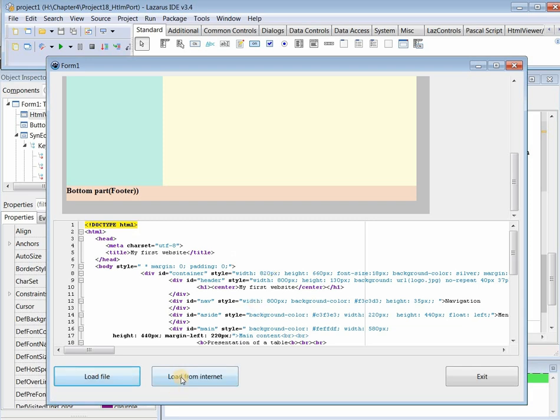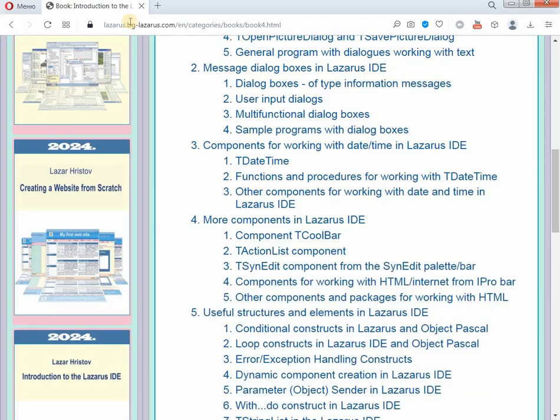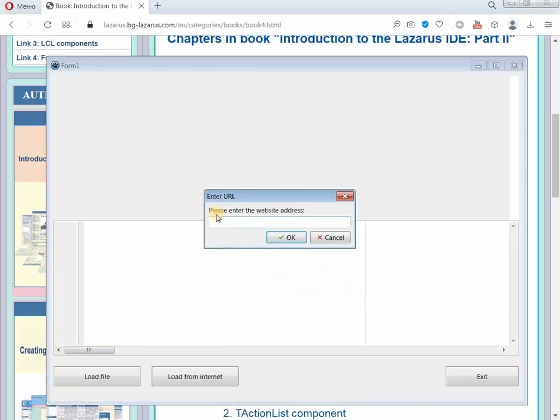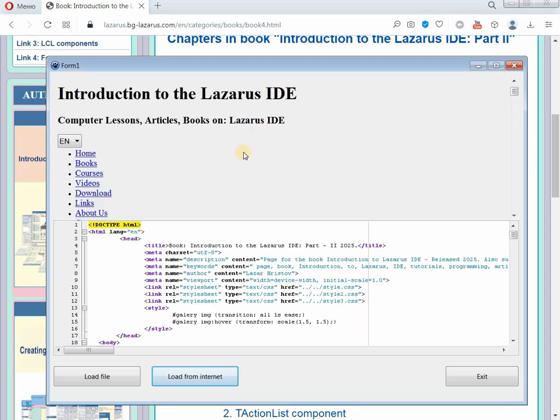The second option is to press the From Internet button and enter here the internet address we want to open. For example, we need to enter, let's say, my website. I won't write it down for a moment. The simplest is to open, let's say, this page and copy the address here. I press OK. And you see the page loads.